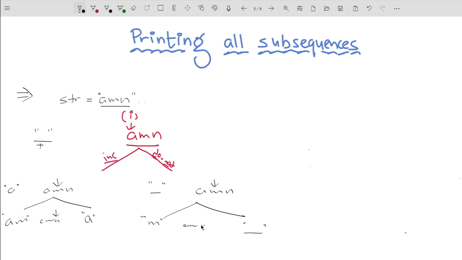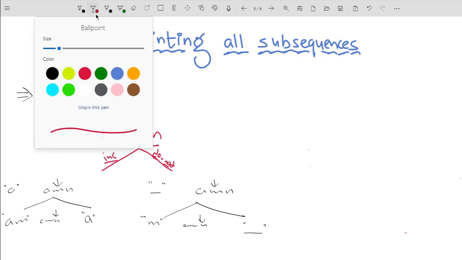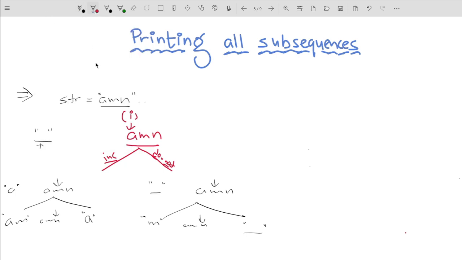Similarly here as well. Okay, for this I'm going to change the color, because now I will get every possible subsequence. So for this one I have two possibilities again. I can either include the last character or not. So if I include, then I will have amn, and if I don't include, then I will have am, right? Similarly for this a, if I include, then I will have an, and if I don't include, then I will have a single a. For this m, if I include, then I will have mn. If I don't include, then I will have a single m, right?